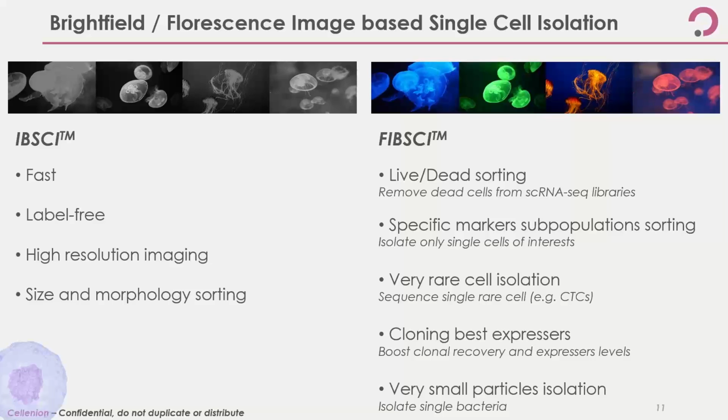If we base the isolation on fluorescence parameter, it will be a little bit slower, but then we can do many more things for the sorting. So for example, we can do live dead sorting to remove dead cells from subsequent library preparation. We can use specific marker subpopulation sorting, so isolate only single cells of interest if they have been labeled before. We can isolate rare cells.